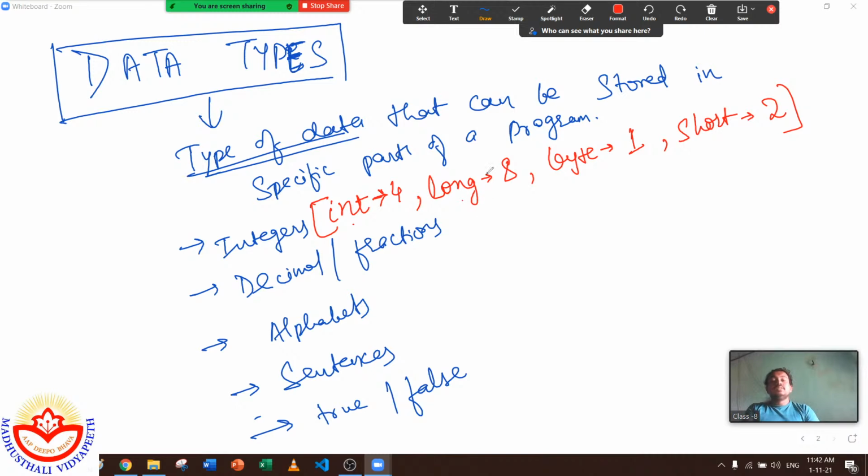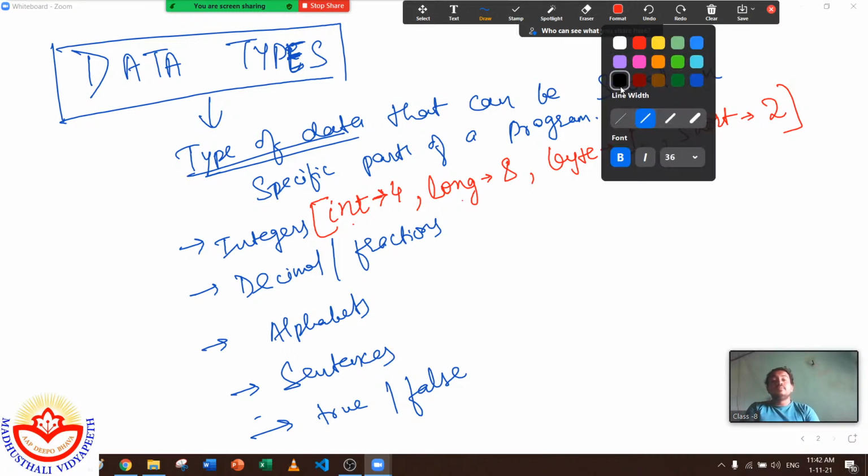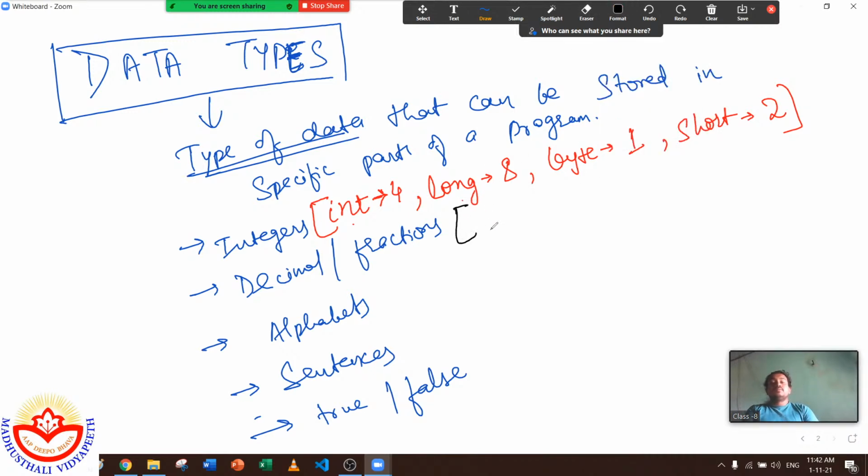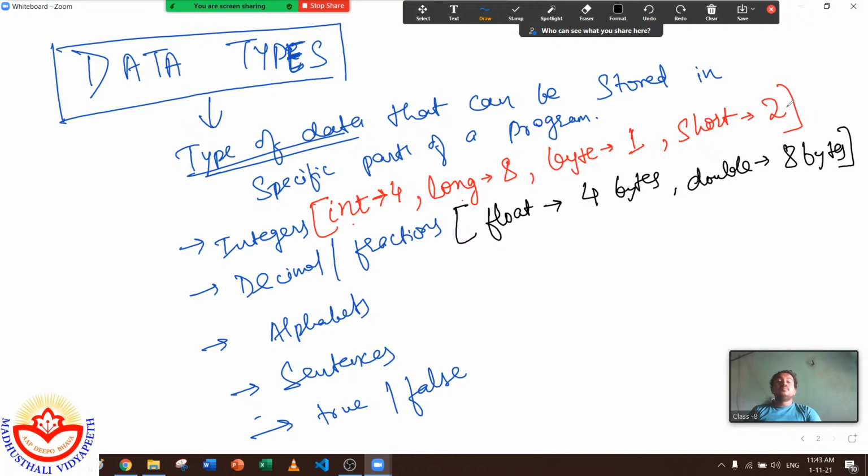Similarly, fractional or decimal numbers are represented either using float for a bit smaller values, and double for the things which are bigger than float. Float can store 4 bytes of storage, and double 8 bytes. All these are stored in bytes.